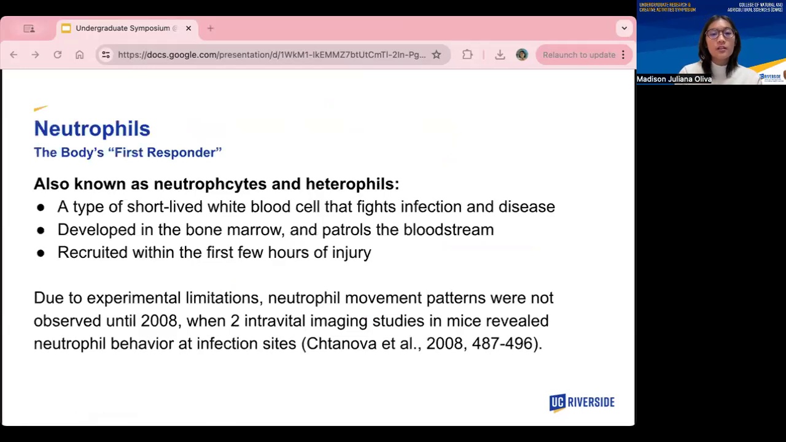So the neutrophils are regarded as the body's first responder. They are short-lived white blood cells that fight infection and disease, and they're recruited within the first few hours of injury. They develop in the bone marrow, and then they patrol the bloodstream on the lookout for where to fight infection and disease whenever a wound appears, or just throughout the body.